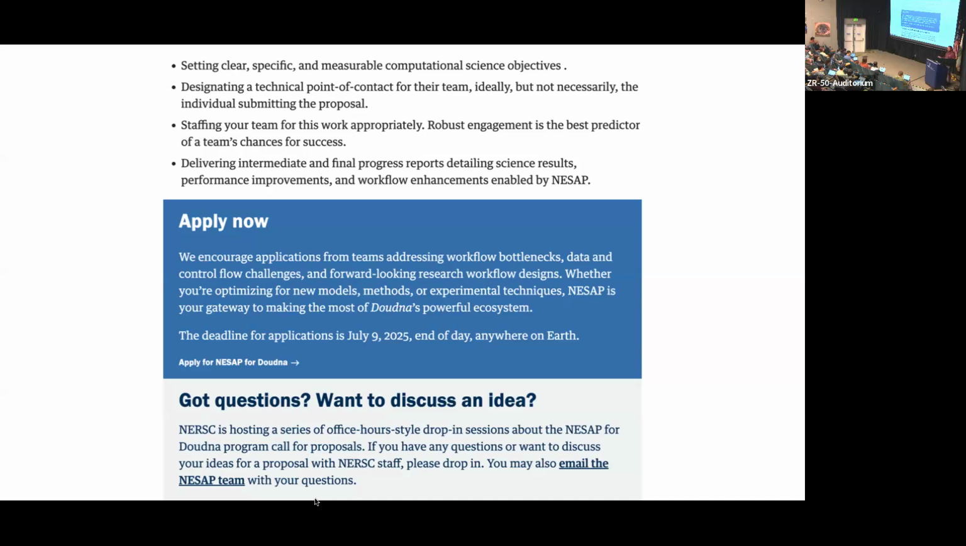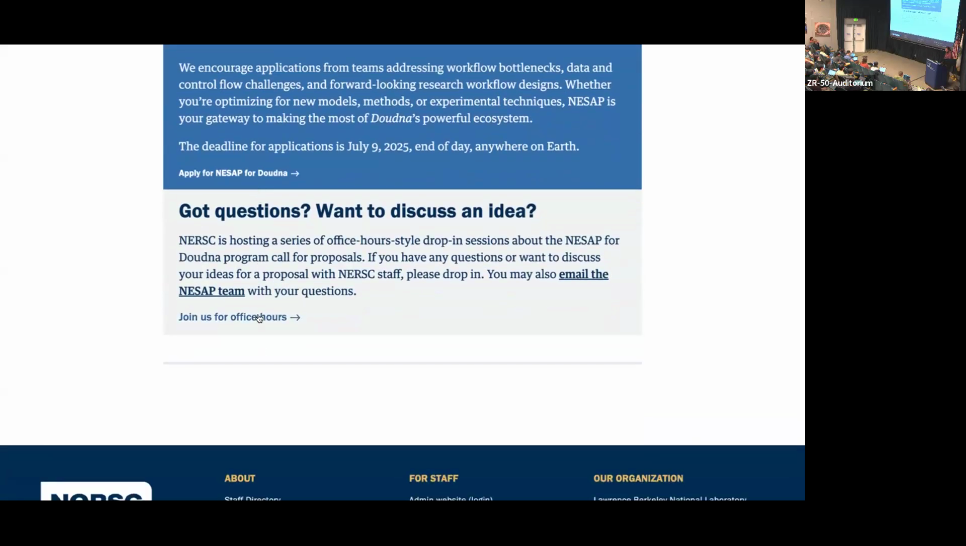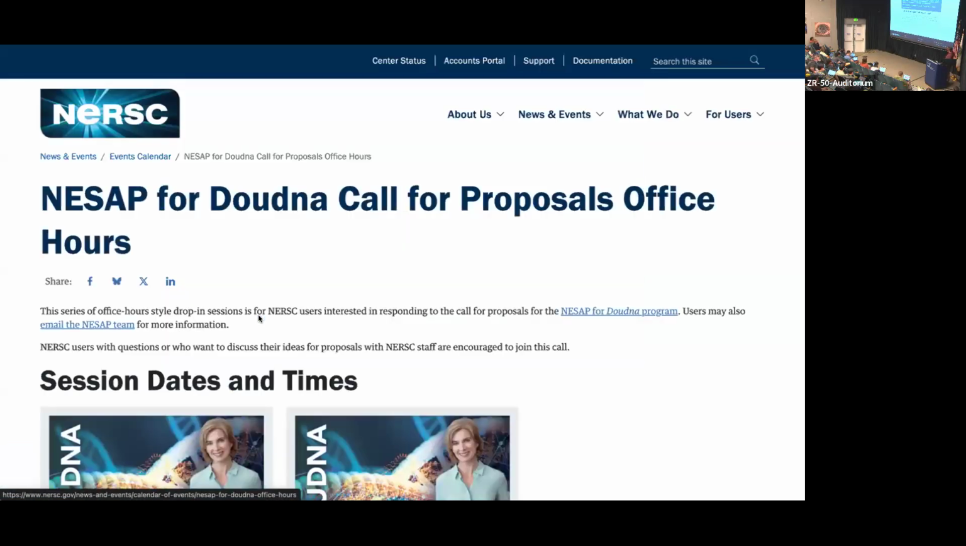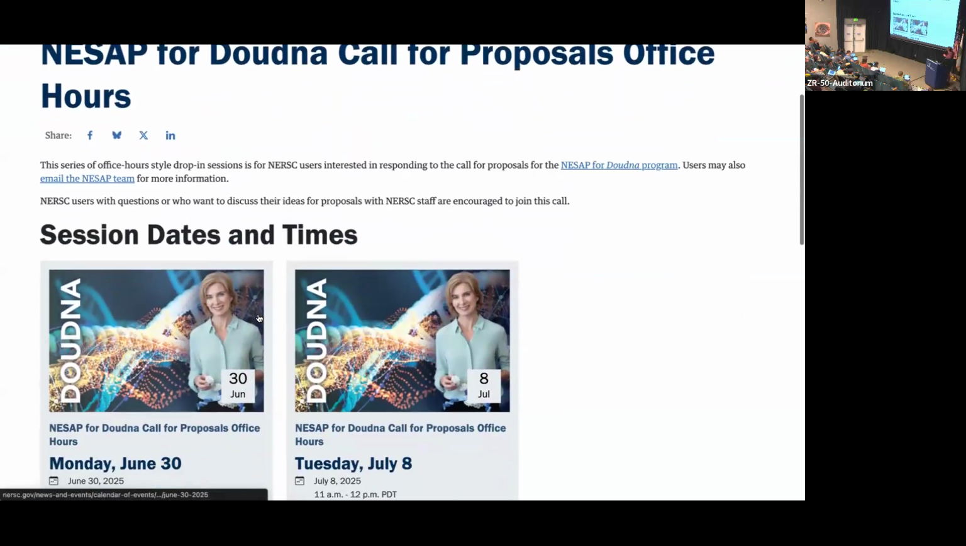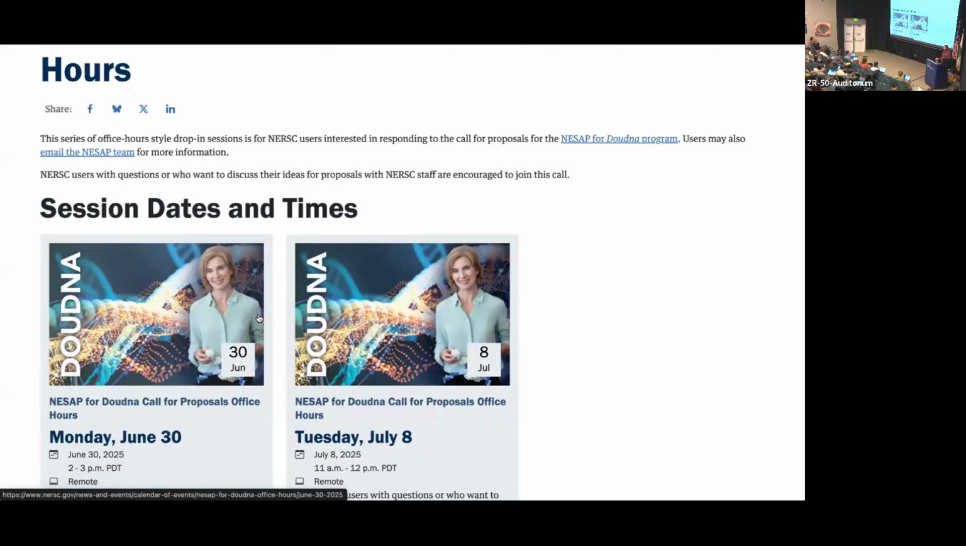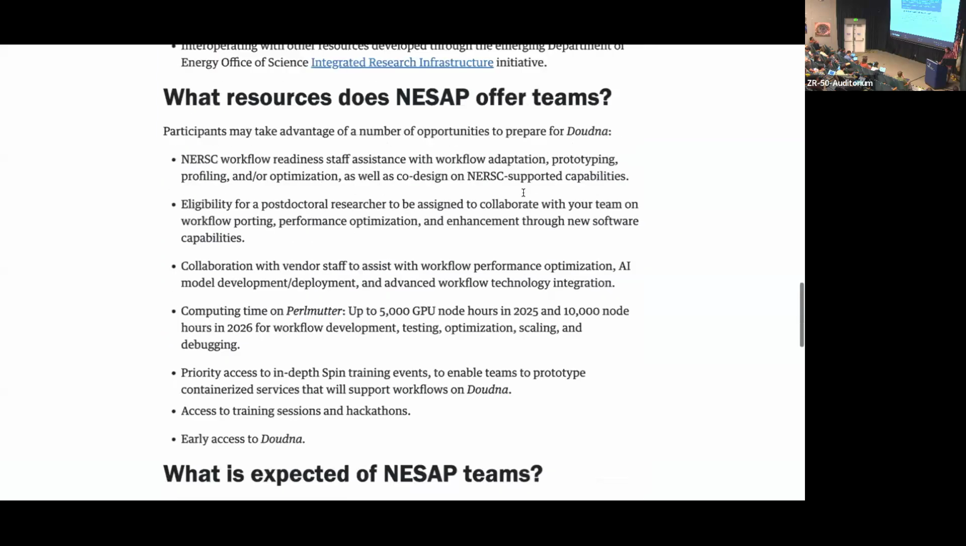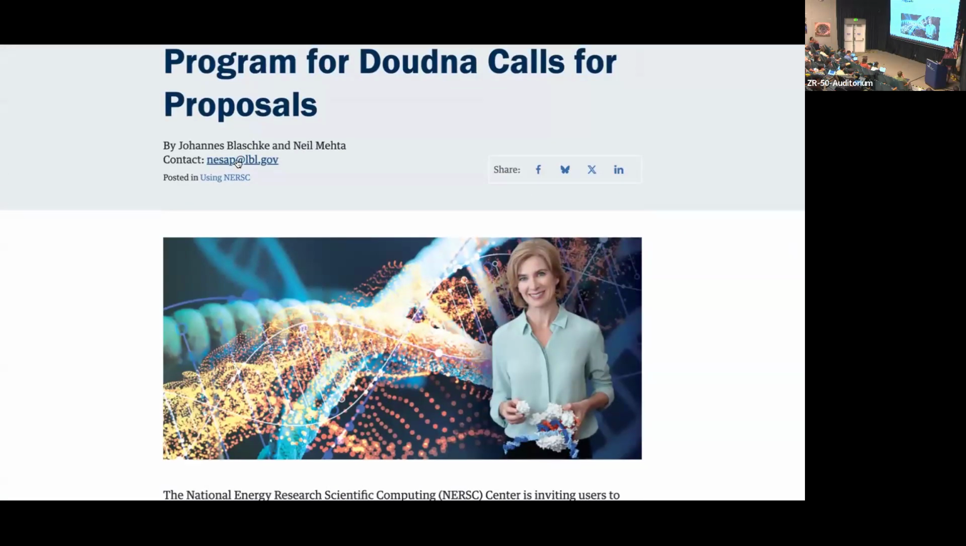So I encourage as many folks here as possible that think that they might be users on Doudna, I highly encourage you to fill this out. And if you've got any questions, if you go to this other box down here, that shouldn't require login. There are two more office hours available, so you can drop in to these office hours to ask any questions you might have, or email me at nesap@lbl.gov. That's actually listed up here. If you email this address, you can ask questions about NESAP.